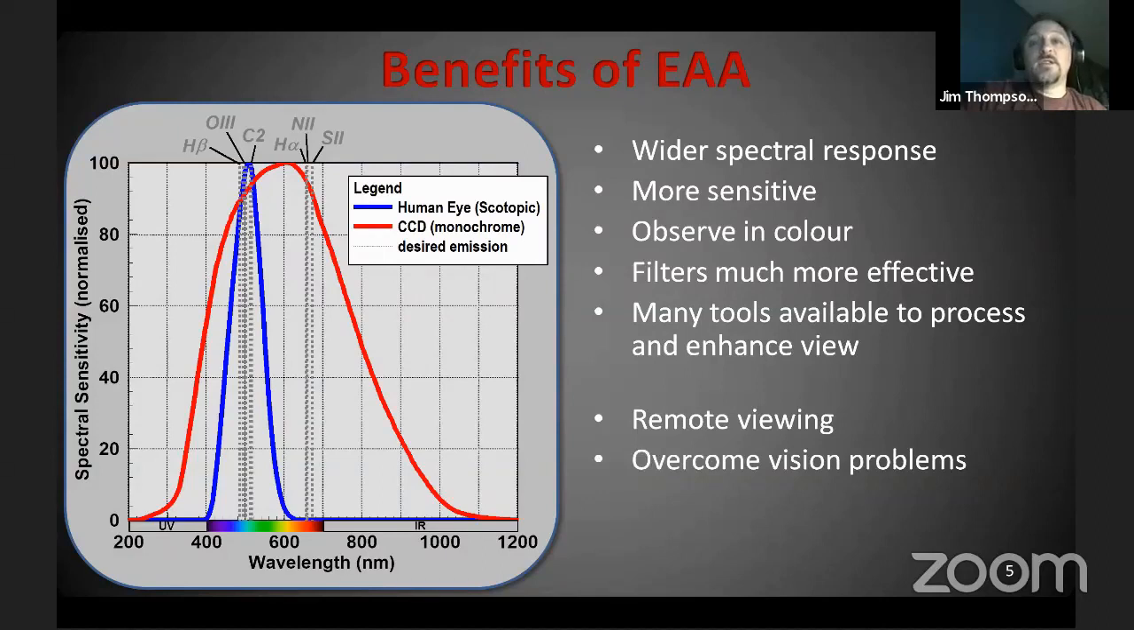Another advantage is you can overcome issues with your vision. As you get older, you may have issues with your vision and you're not able to use a telescope with an eyepiece. And so using a camera and putting the image up on a screen can really save astronomy for you. And outreach is also a big area for applying EAA. It's much easier to share an image of an object on a screen where everybody can look at the same time, as opposed to taking turns looking through the eyepiece.